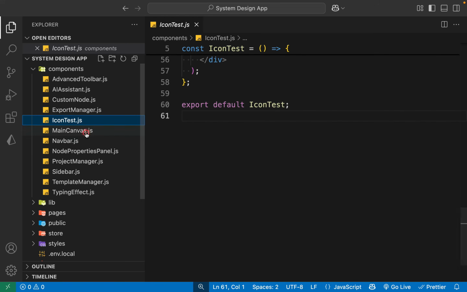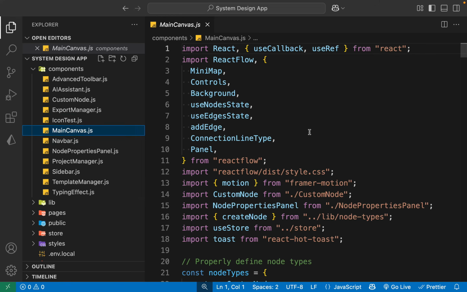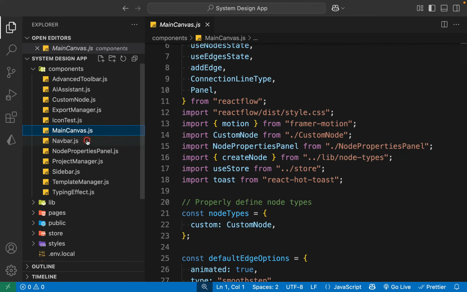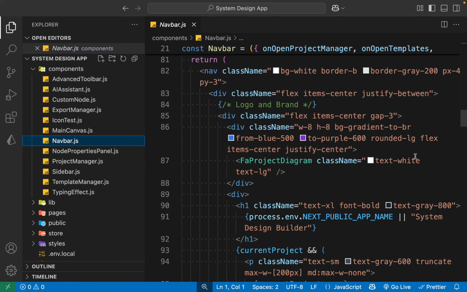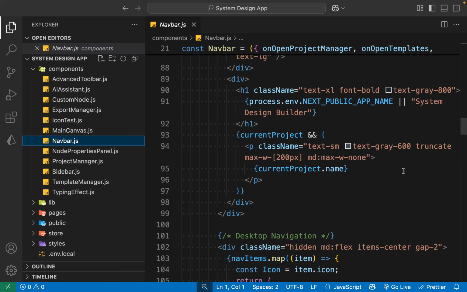We have the main canvas, the entire body where a user can simply call the node and is able to design the entire architecture. Then we have the nav bar. Just keep it as it is. You don't need to make any changes. If you want to make changes in the logo, in the description, in the title, that's all you can do. But just keep it as it is.